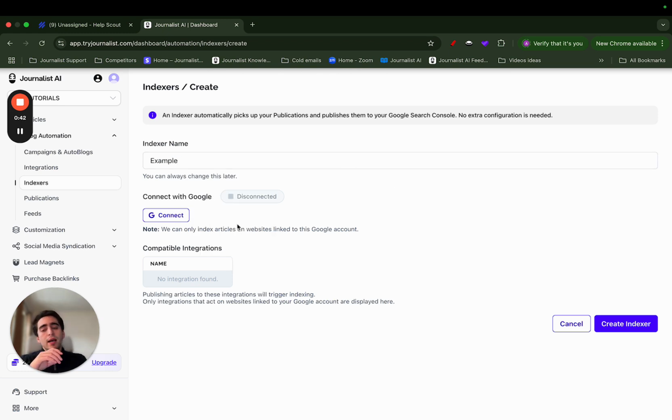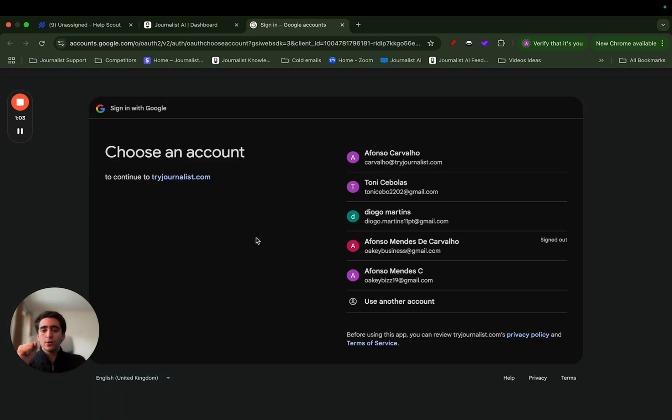Okay, and now we will have to connect it with our Google account. And pay attention that this Google account needs to be the account where you have all your Google Search Console, where all your websites are. So it has to be connected with a Google account that has a Google Search Console with many websites, so this is possible. So in this case, I will click here to connect with Google, okay?